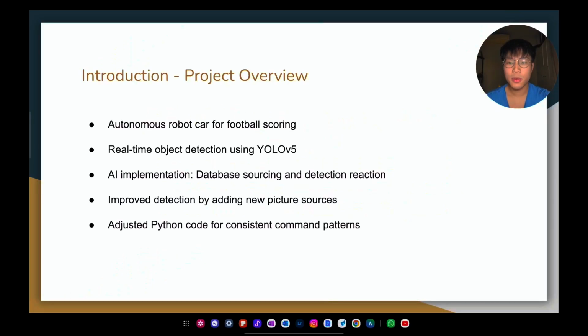I'm Long Chen Q. We are building an autonomous robot car for some football scoring challenges. We used YOLO version 5 to work on real-time object detection. This AI implementation has basically two features. One is database sourcing: we improved our dataset for detection by adding around 500 new pictures. For the detection reaction, we kept adjusting our Python code to make the car work out consistent detection and scoring patterns.